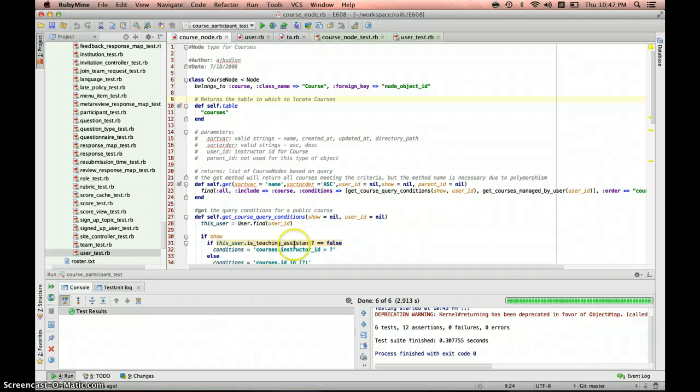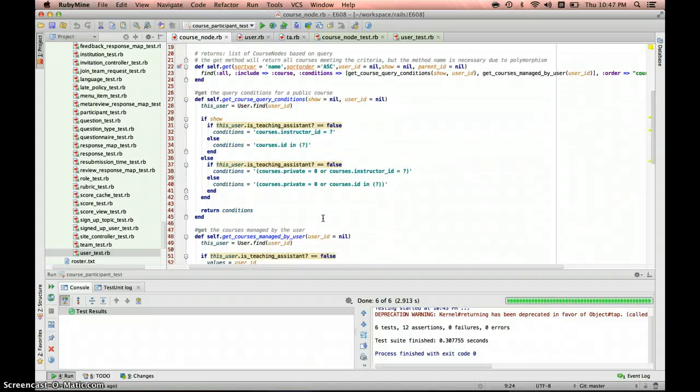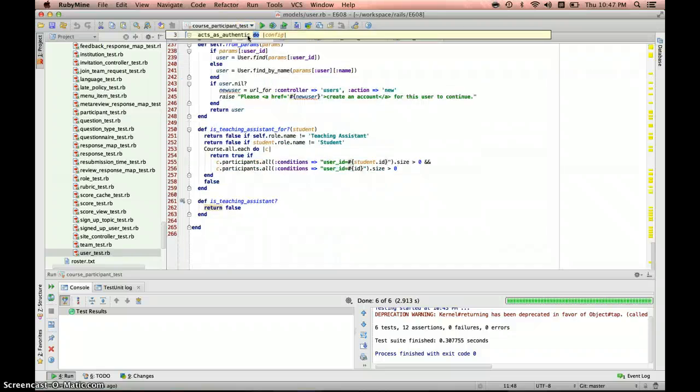And now we'll look at one of those new methods. That's get course query conditions. One of the key items to look at here is that we're checking if the user is a teaching assistant. Previously, this was done by checking the actual role for the individual user. We changed this by going to the user model and adding the isTeachingAssistant method, which will always return false.